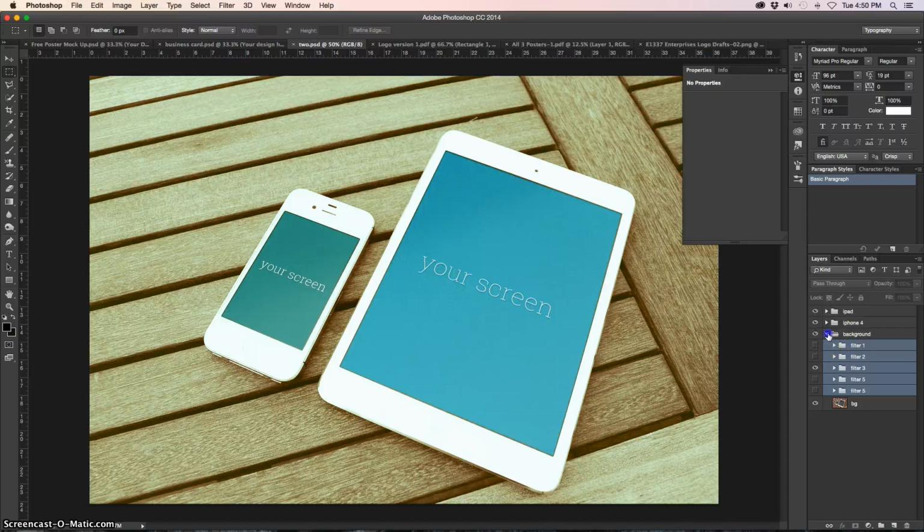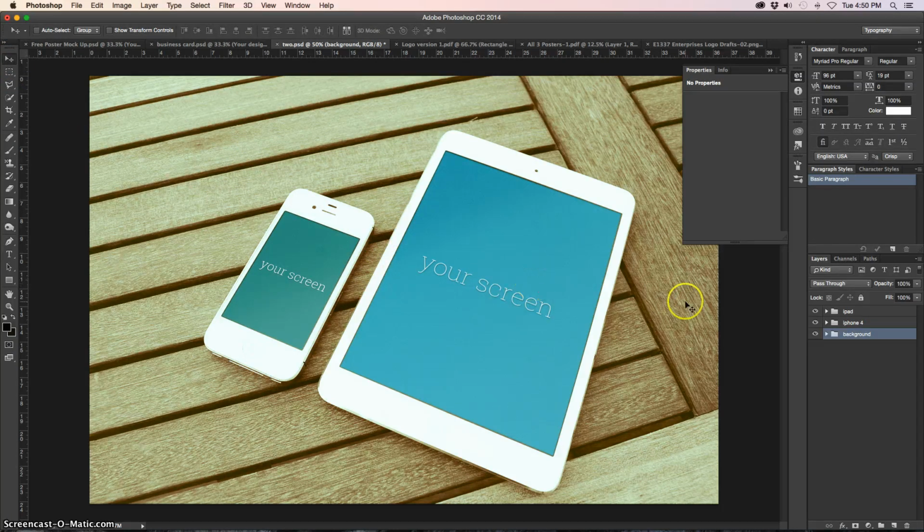This one's got two different screens that we need to edit with, and so this is something that you might see and you might want to pay attention to. So for the first one, I've got the iPad and the iPhone 4. So I'm going to open up the iPad. This is the first one I'm going to do. You'll see there's a glare here.